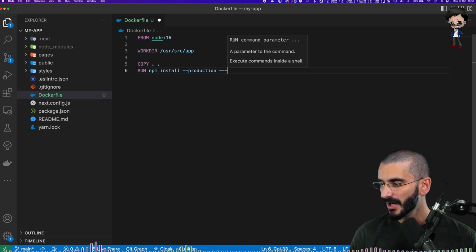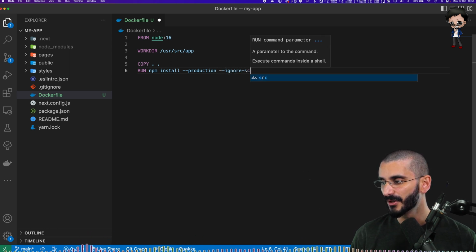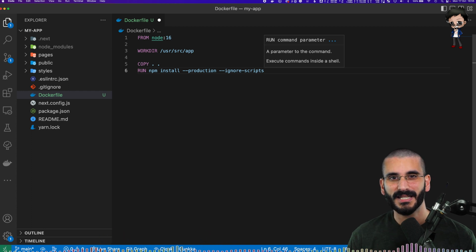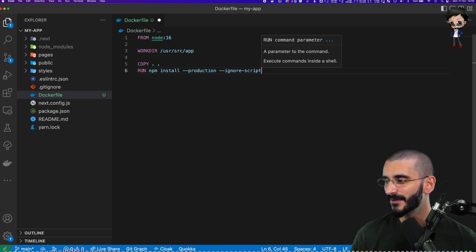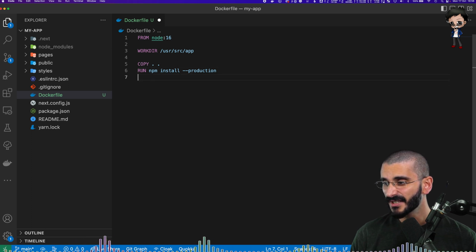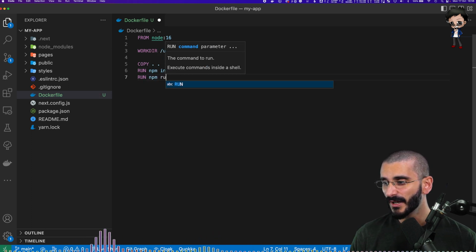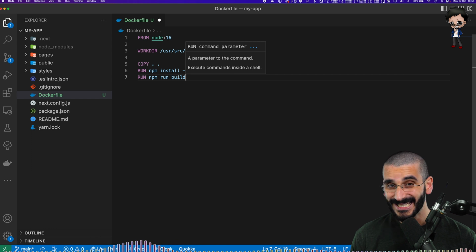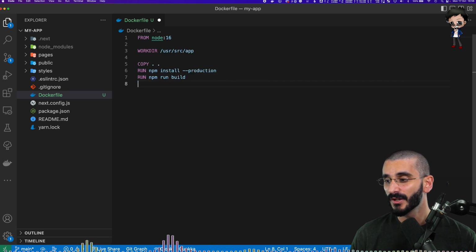And also, I say ignore scripts because it's a production build. Depending on your code base, I don't know if you need it. We can leave it off for now. There are other flags that you might need to use and tweak. The last thing we want to do is run the build, so we can do npm run build. We're not going to do npm run dev because that's for development. We want to run the build.